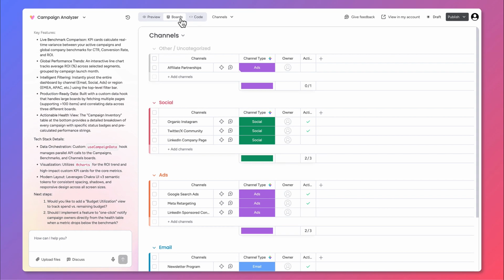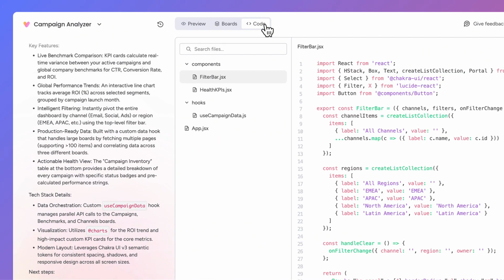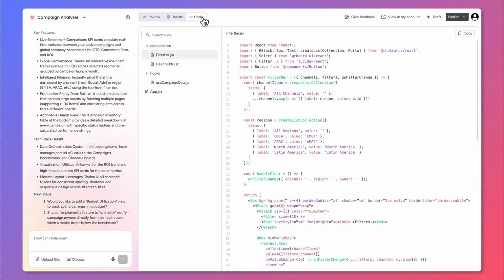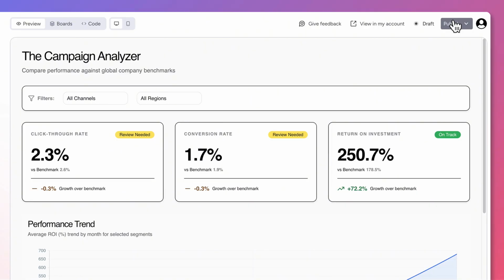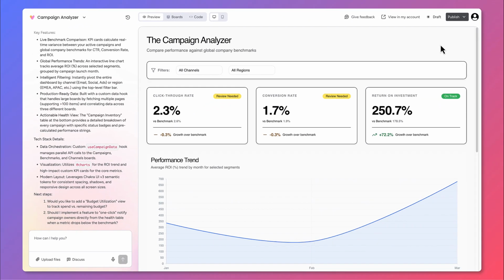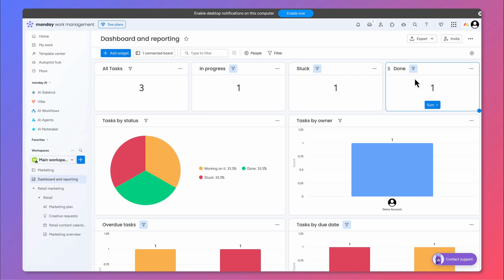There is also a code page which is completely generated by Monday AI. If you have coding knowledge, you can modify the code to customize the app further. Once everything is ready, simply click the Publish button to launch the app, and that's it. This was a complete overview of Monday AI and how you can use it to manage your projects more efficiently.